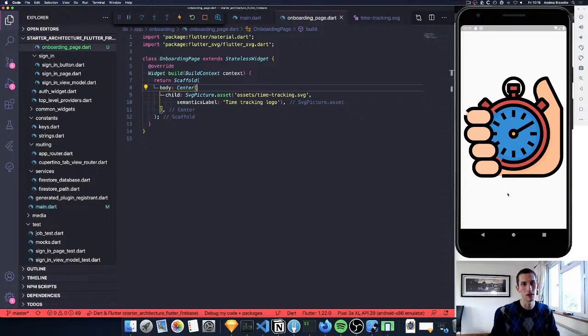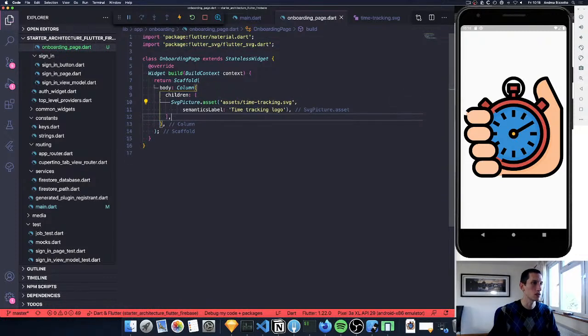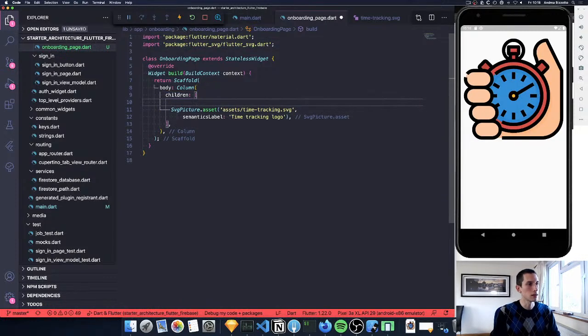So this looks like something that needs a vertical layout. So here, rather than using center, I'm going to use a column with an array of children, and one of the children will be the image that we just added. And maybe at the top I could add, well, let's see, a text widget with the text, I don't know, "Start, track your time, because time counts," something silly like that.